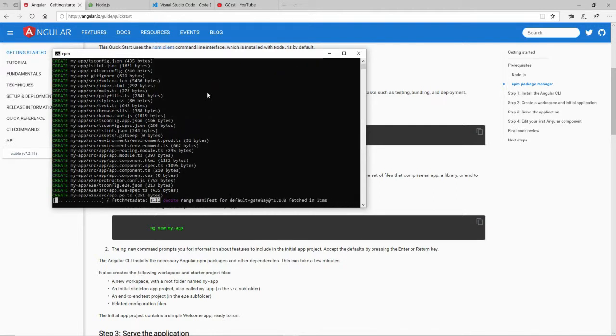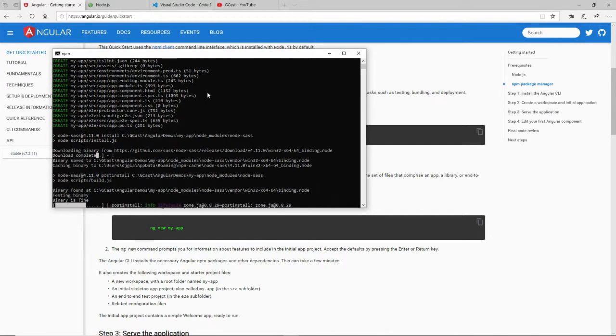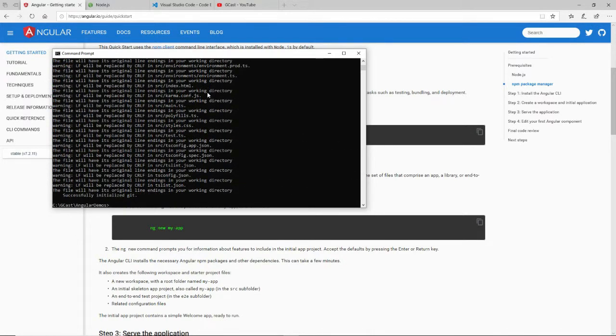This will go out to the Angular site, and it'll pull down all of the components that are required by Angular and a few optional ones that you might want to use. This takes a little while. It'll extract everything. It does some checking, and now it's done. It's brought everything down here.